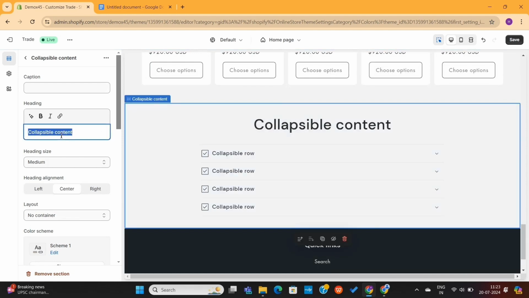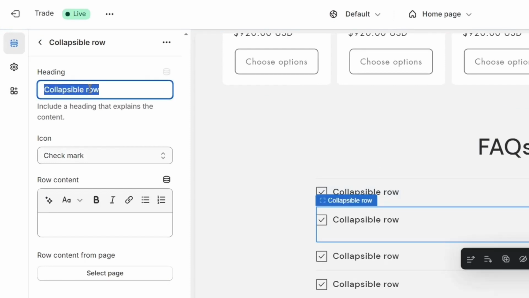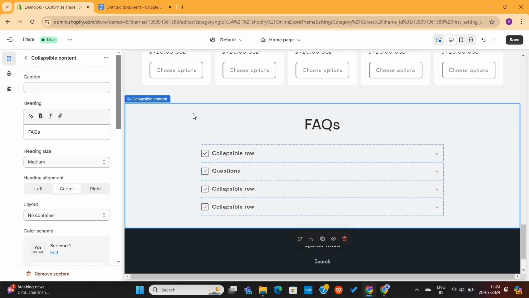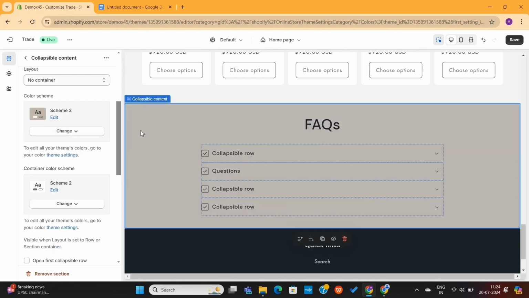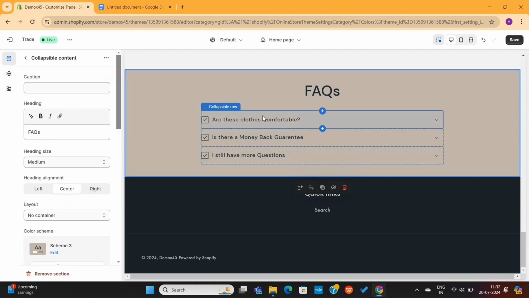Next, I can use this section as an FAQ section. So, I will change the heading to FAQ. Next, when you click on it, you'll see these options on the left side. You can add your questions in the heading part, and then add your answers in this raw content part. Next, I will select this entire section, and then I will change the color of this section. Alright, I have also added some content in this FAQ section.